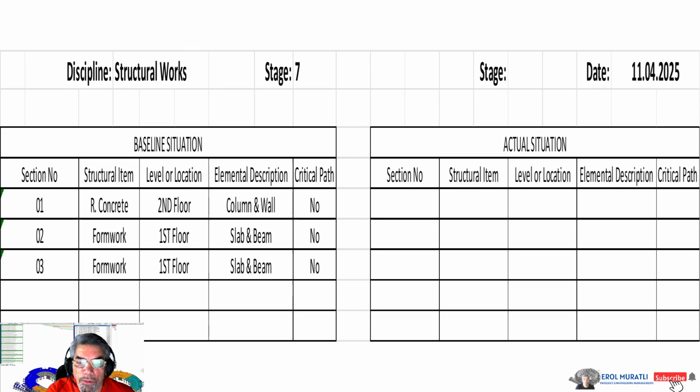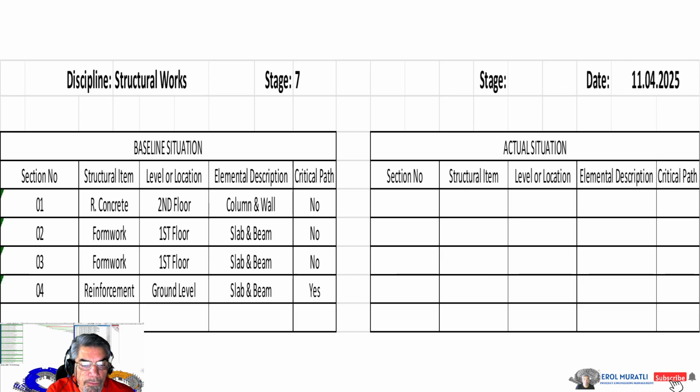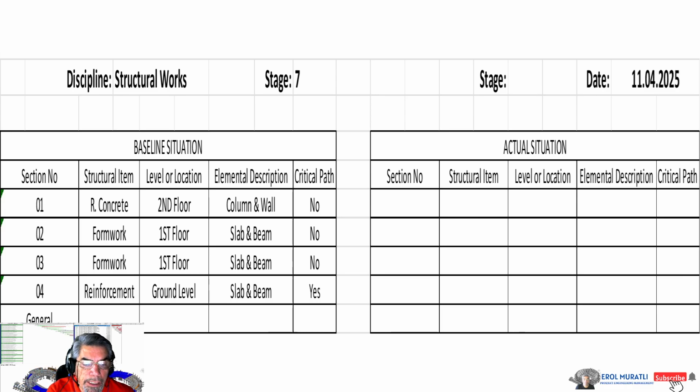And the same we will follow for the third section, the same for the fourth section, and the same for the general. And as a general, we still do not have anything for general works as planned works.